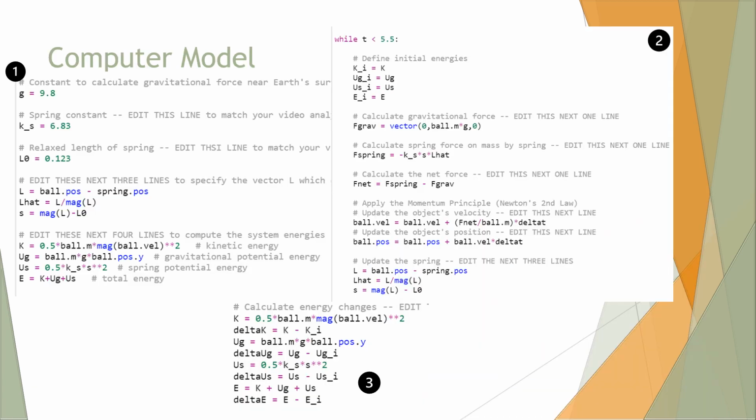For the computer model, I firstly entered in all of the constants, initial conditions, and initial equations for energy. Then I calculated the net force and the velocity and position update formulas for the mass and the spring. Then, using my initial conditions, I calculated the final energy at each position of the mass.